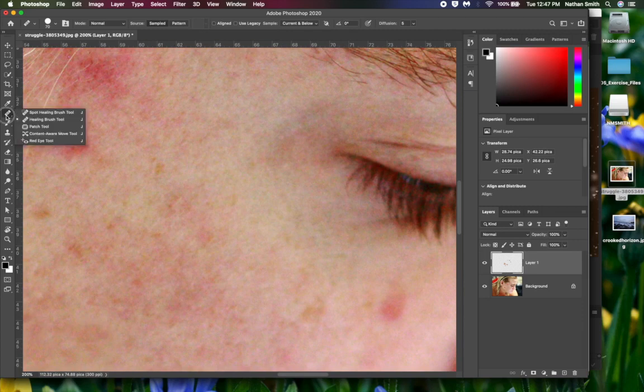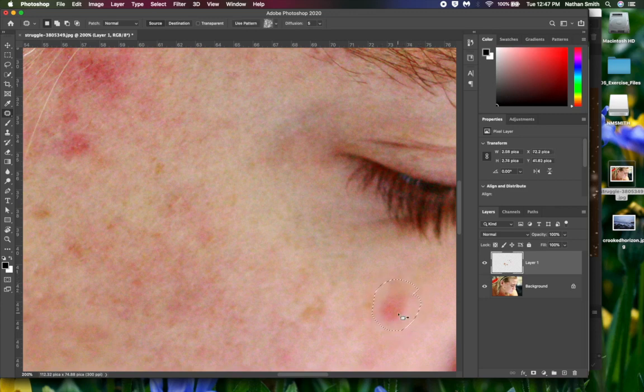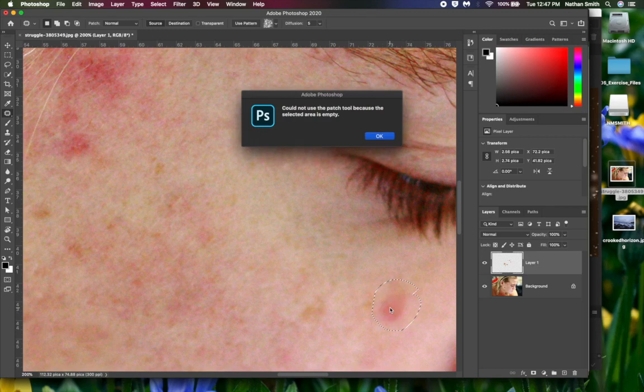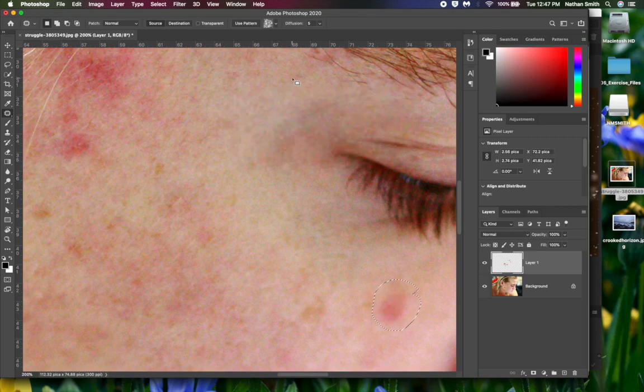The Patch tool works like a lasso tool, and up here in the options you have source or destination. So if I lasso something and then grab in the middle of it, whoops, I need to be down on the regular layer for that. Grab in the middle of it and move it. I can move it to an area that looks like it'd be good, and then when I drop it, Photoshop heals that area and blends it in.